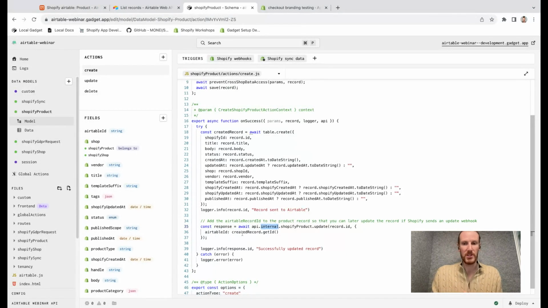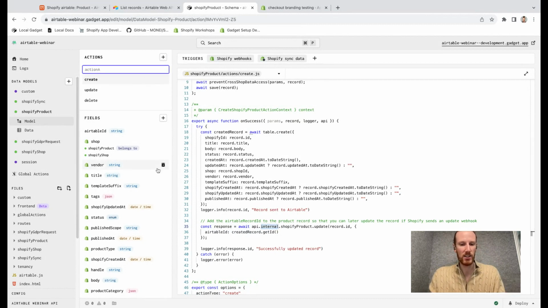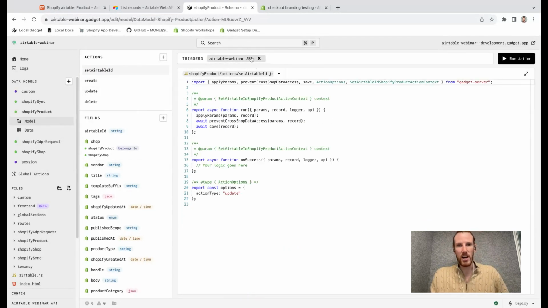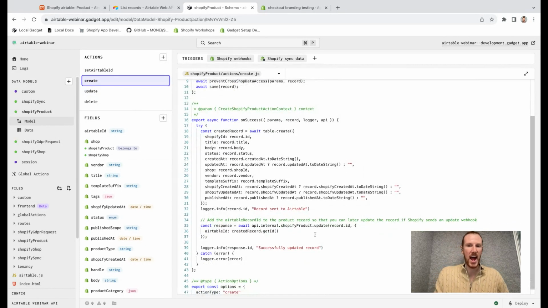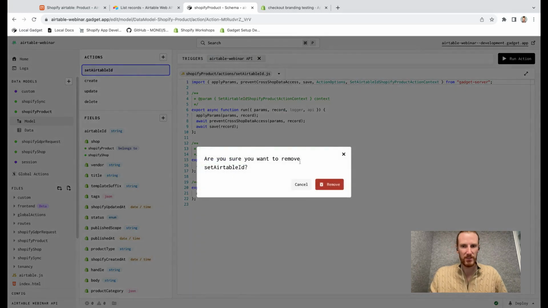Another possible solution, which is how I had it set up before, is I can actually create a custom action. I could call this, set Airtable ID. And you see this automatically has an API trigger. So instead, I could call that action here instead. I'm just going to use the internal API for now and not deal with that custom action. So I'm just going to go ahead and remove this.